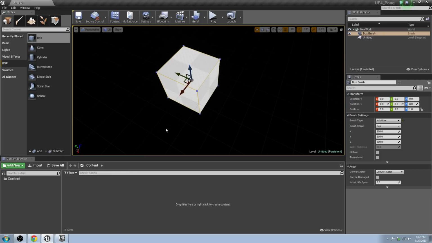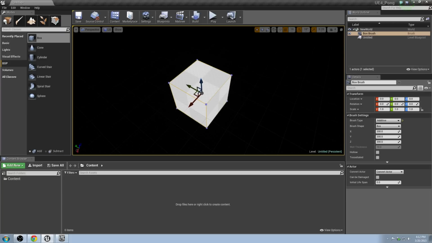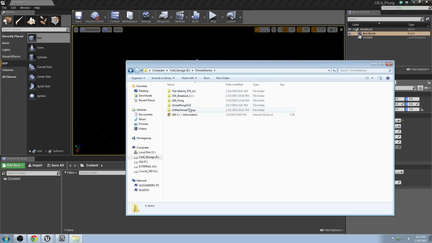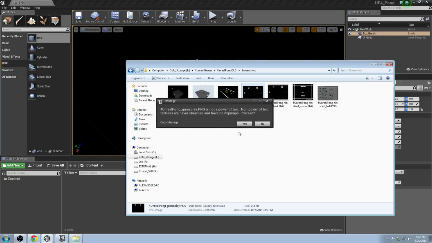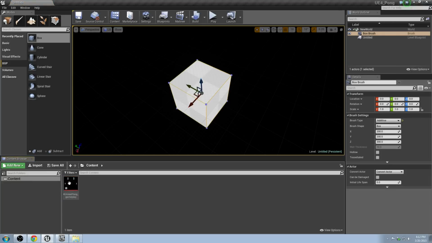Now, I'll have this linked in the description for you to download, but it's completely optional. If you want to make Pong a little wider or a little smaller, it's up to you. So what I'm going to do is navigate to where I have that saved. And this one right here, it's 1290 by 900 pixels. I'm just going to drag that right into the content browser right here. It'll ask me about that it's not a power of 2, but that's okay. And then I'll open up that texture.